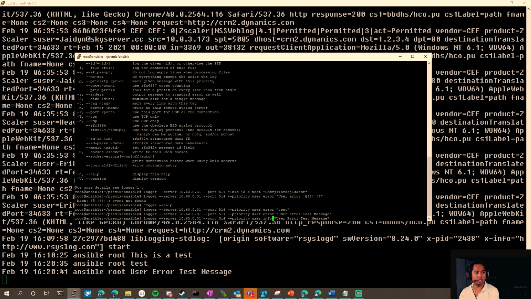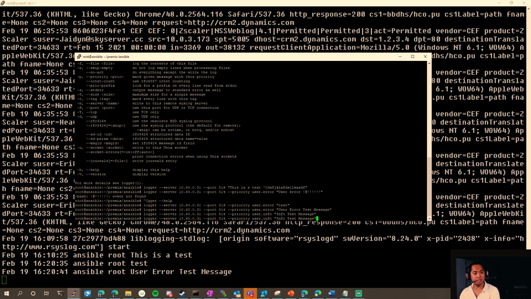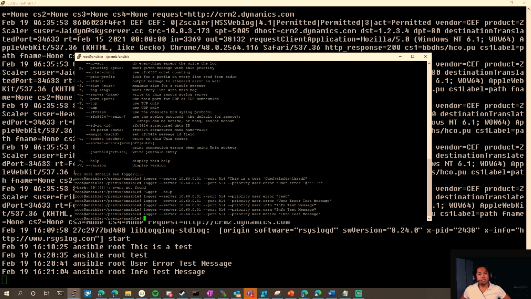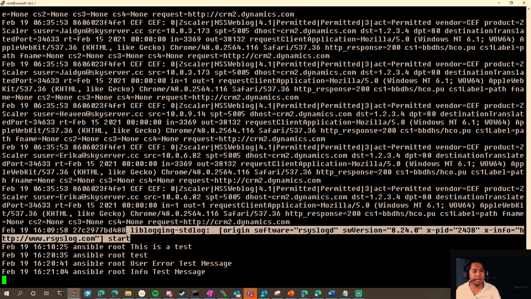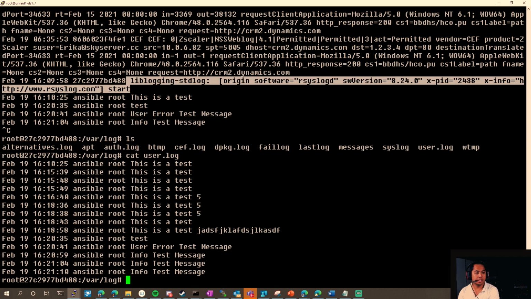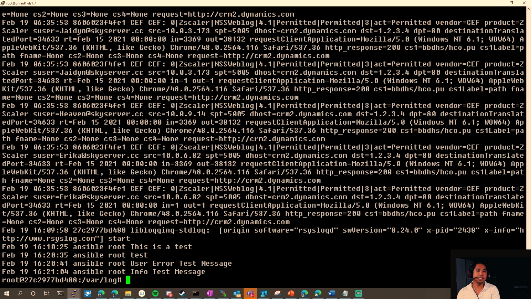If I do user info, it won't come in. If I do warn, will it come in? Yes. If I do notice, will it come in? Notice is lower than warn, so it won't come in. But all these messages still showed up in the user log. See? Does that make sense? So now that it's sent to syslog or stored, you can control syslog.